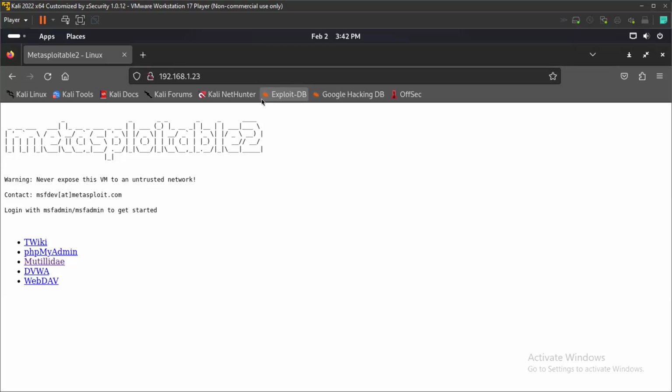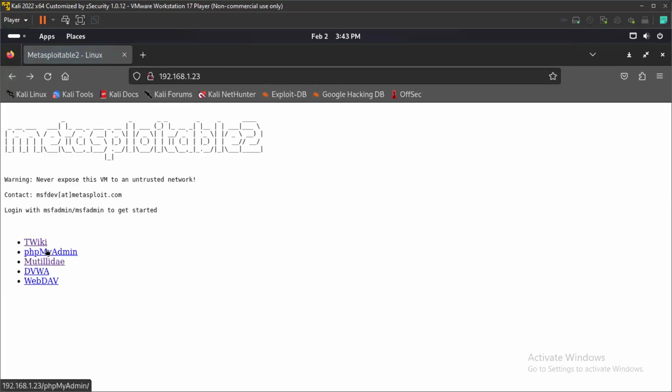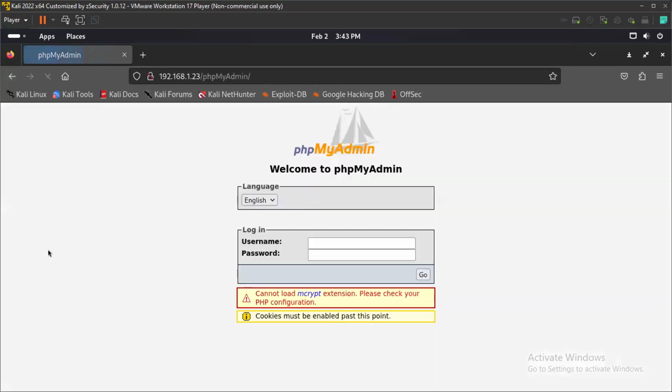I already know the password and all that. But I'm trying to show you how SQL injection works. So here we have Mutillidae. These are other websites that are on this Metasploitable machine. So this is Twiki. This is phpMyAdmin.